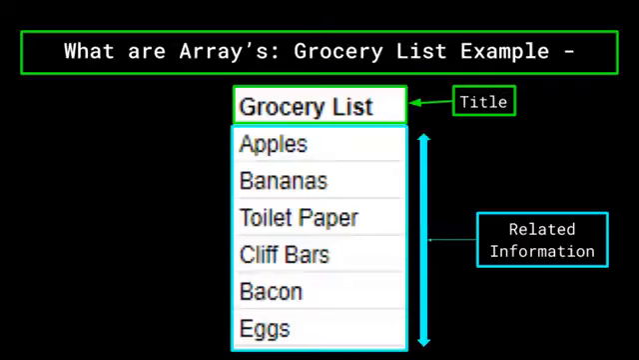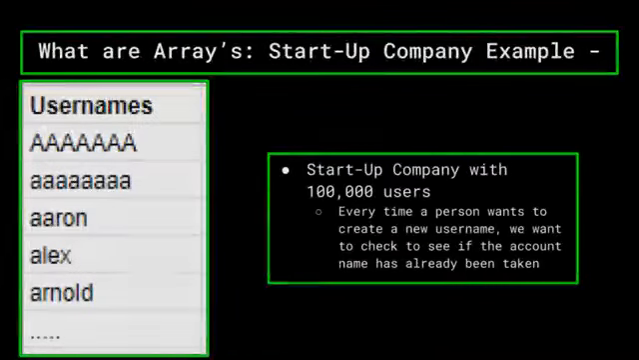Arrays are super useful when programmers want to store a lot of information that can be easily searched through, because programmers have developed methods of breaking down and using arrays to find specific information in arrays full of thousands of different variables. As an example to show just how useful arrays are, let's say you're a startup company that owns an app that has 100,000 users. Every time a user wants to create a new account, they input the username they want, and then your program will have to check to make sure the account name hasn't already been taken.